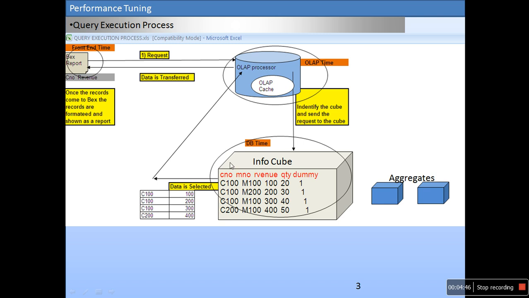Let's say on top of this cube you create a query with customer number in the rows and revenue in columns. So you're almost saying the query is: select customer number, sum of revenue from the cube. When you fire it, it sends a request to the OLAP processor, or nothing but the OLAP engine, which first checks whether we have the data in the OLAP cache or not. If it is there, it straight away takes it from cache and gives you the output.